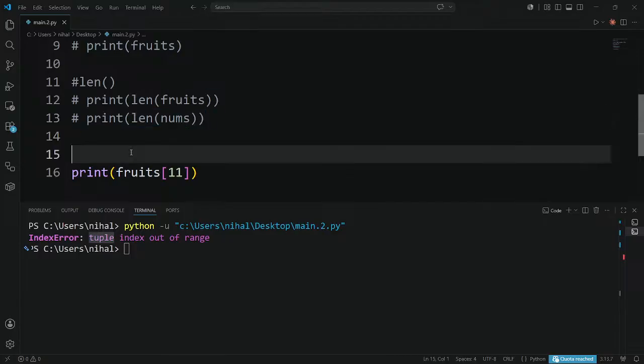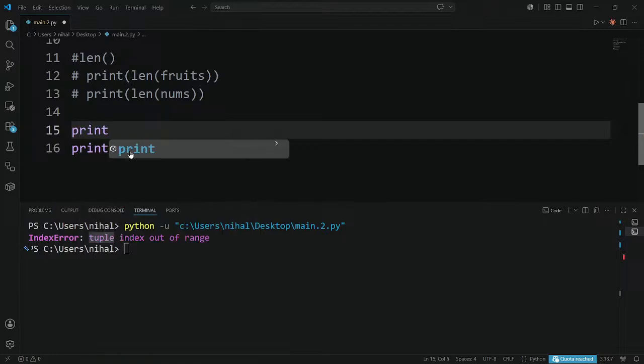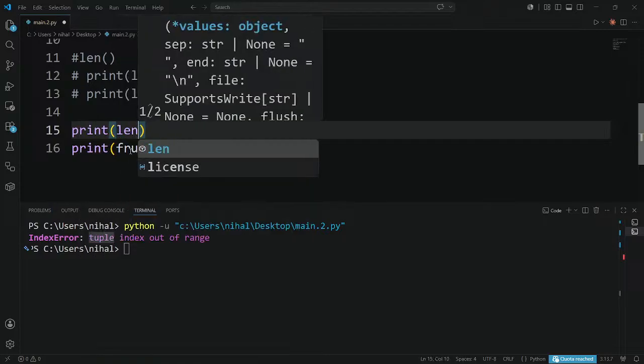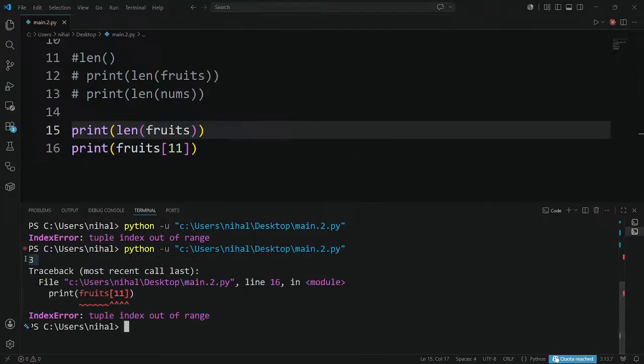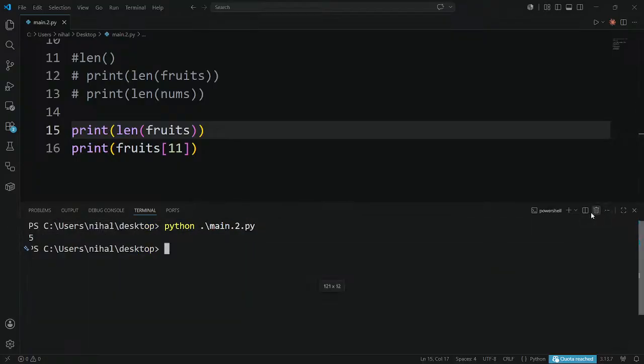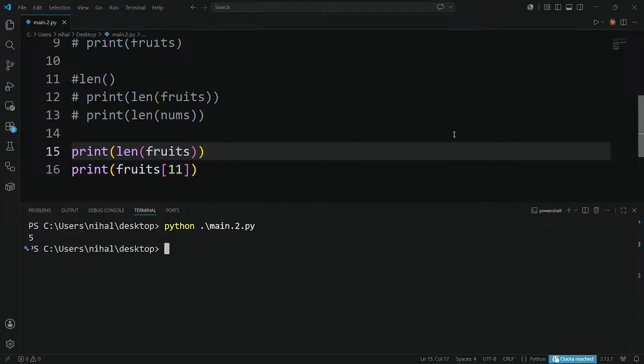So if I just say print length of fruits and run it, you can see my length is 3 and you are trying to print the 11th element. Whether it will be possible, it will not be possible. So this is about how you can access the element.